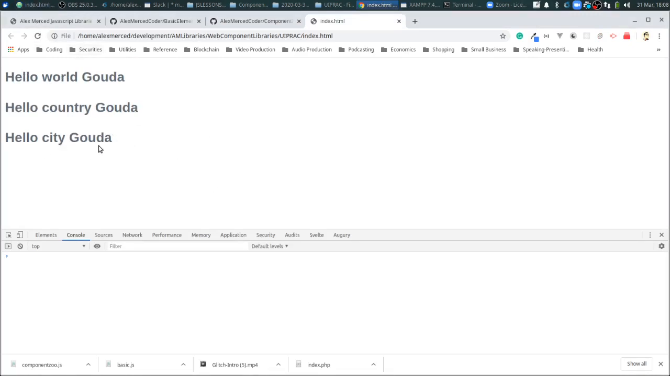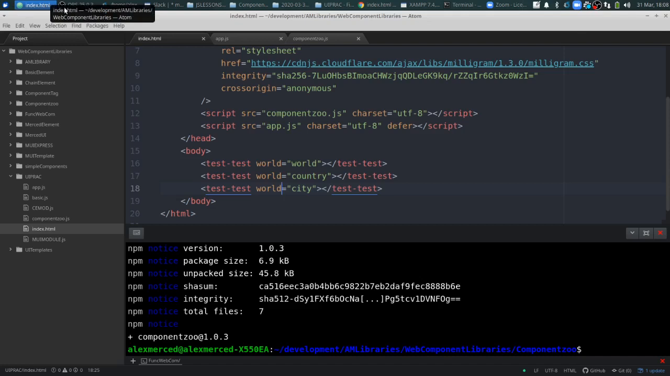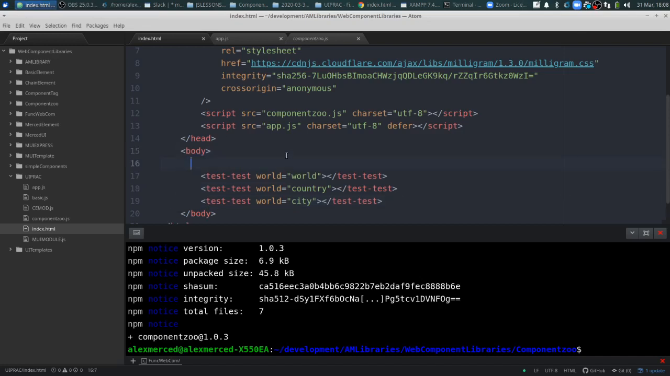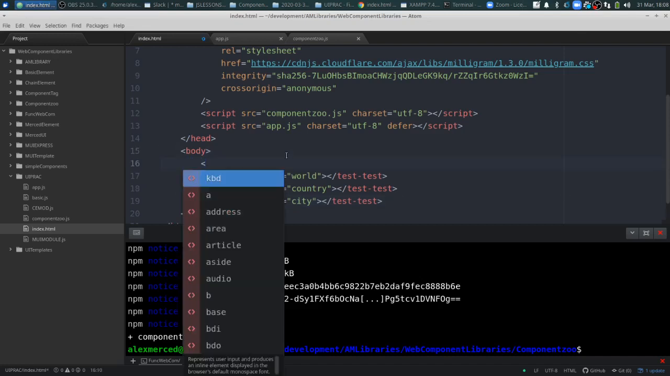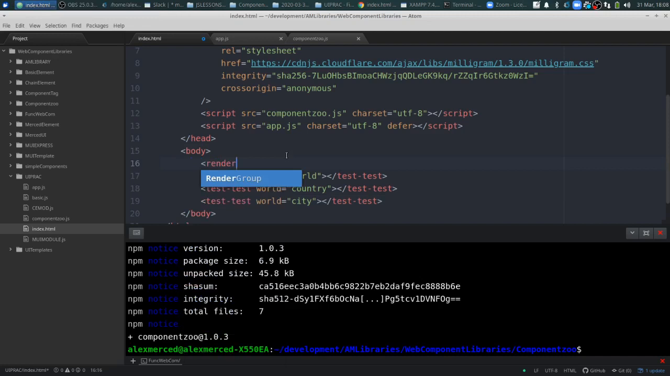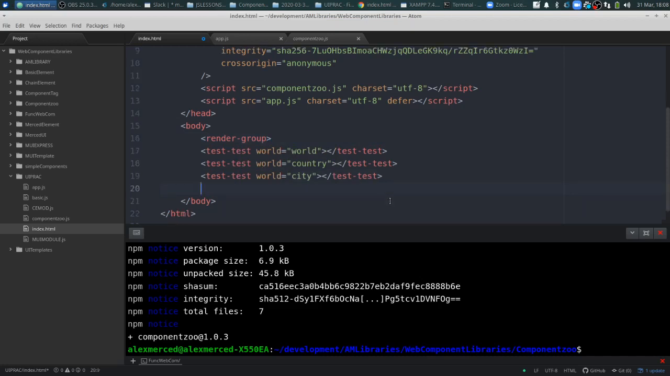Okay, now what if I want to change the cheese? But it's not state. Again, if I change cheese, it's not state, so it won't automatically re-render. And I want to re-render all 3 of them. Actually, what I want to do is put these in a render group. The render group is not a class. It's a class, but it's really a component. And I'll wrap these 3 inside a render group.